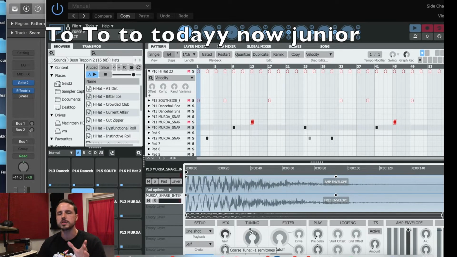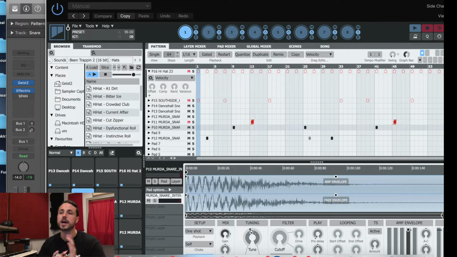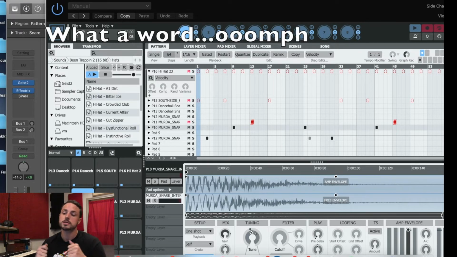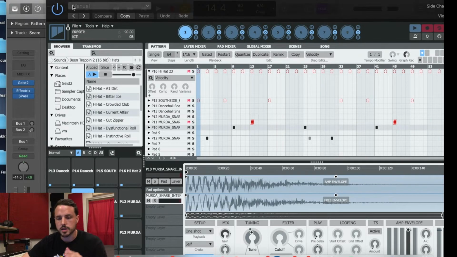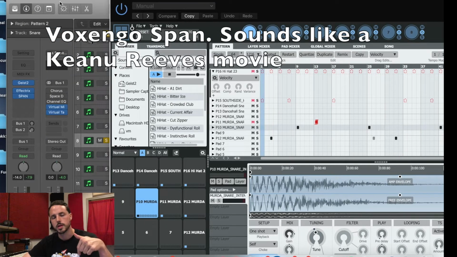But if you have one snare, you don't always have to pitch it down, but it definitely adds some oomph to your tracks and gives it a little different knock than you're even expecting sometimes. So I would look into that, and I'll show you how I use Voxengo SPAN, and I'll put a link to it down below. This is my second tip.